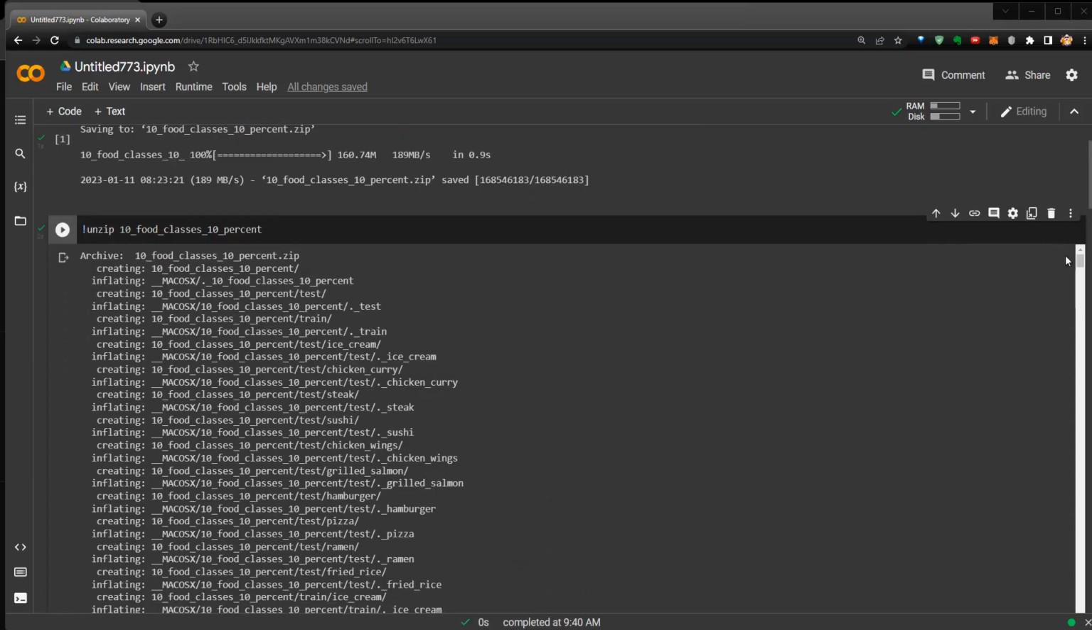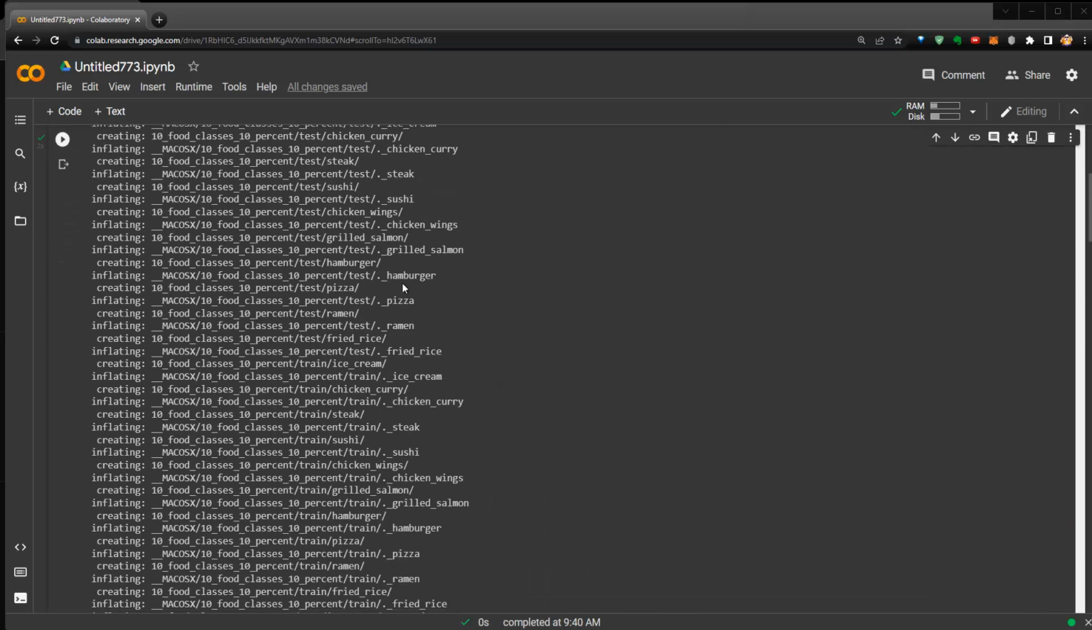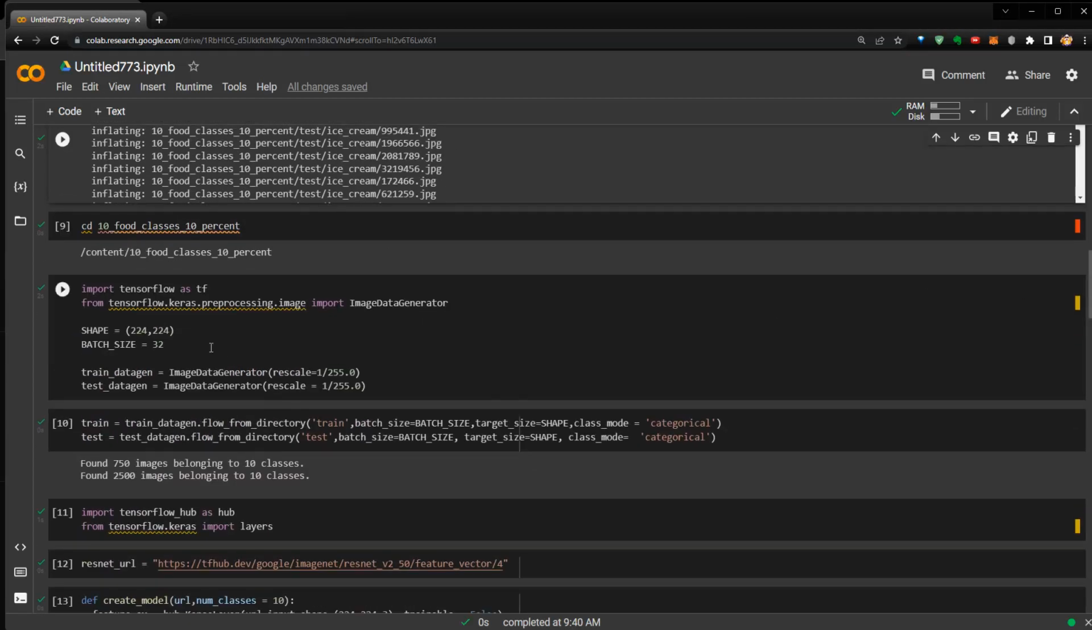Now I extracted them, and let me scroll down. You can see here pizza, ramen, fried rice, and so on. So these are the food classes. Then I imported TensorFlow here, and we also imported the ImageDataGenerator. The ImageDataGenerator class allows us to specify what we want to do when we load the images. This is what we do here.